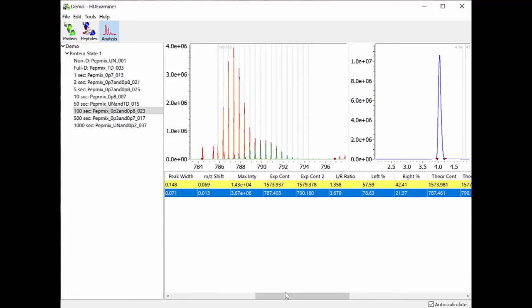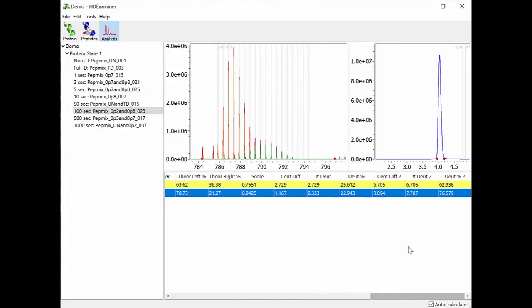Similarly, the theoretical centroid has two values, again, right about here and right about here. And then the theoretical has the left-right ratio and the left-right percentages. And then finally down here, once we have these two separate centroids, we can calculate the number of deuterium and the percentage of deuterium for each of these.